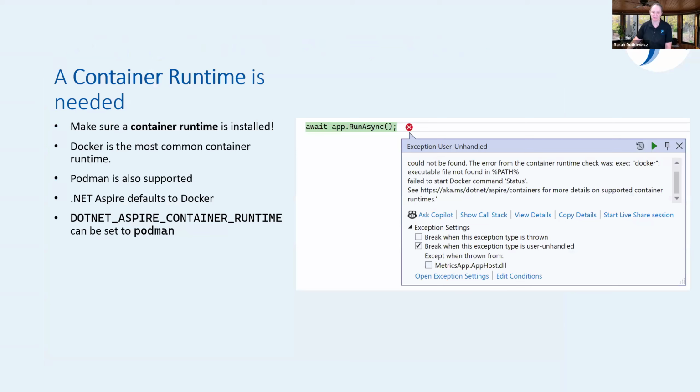The other error I run into sometimes, especially if I'm on another laptop that's not my usual laptop, is that it can't find Docker. So a container runtime is needed when we do these .NET Aspire demos. We want to make sure it's installed. Docker is the most common one, and it is the one that .NET Aspire looks for by default. But Podman is also supported. And if you want Podman to be the container runtime, you have to set this variable, the .NET Aspire container runtime. Once you set that variable, then it's good.